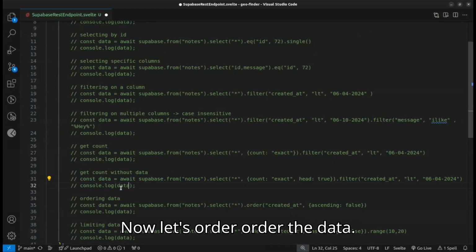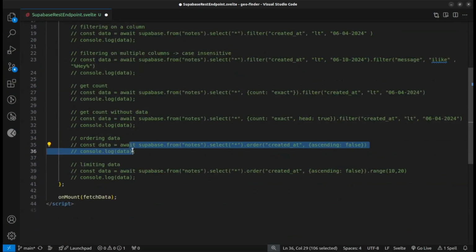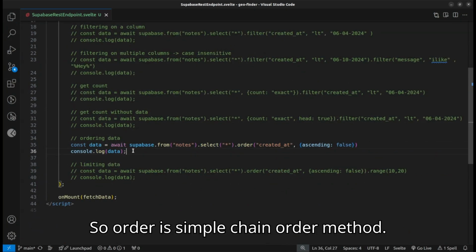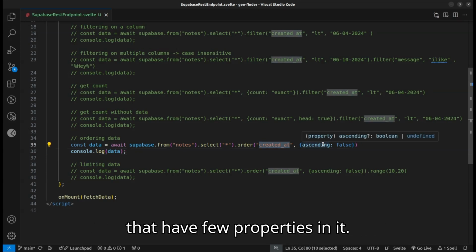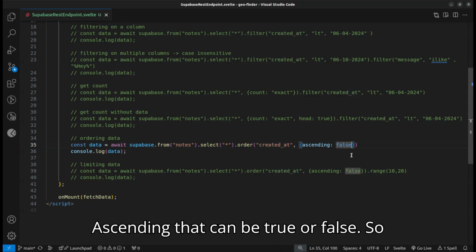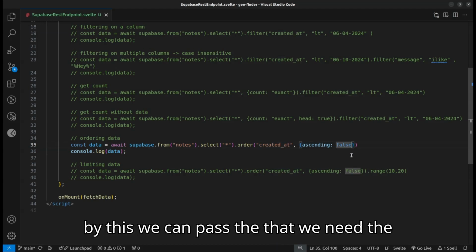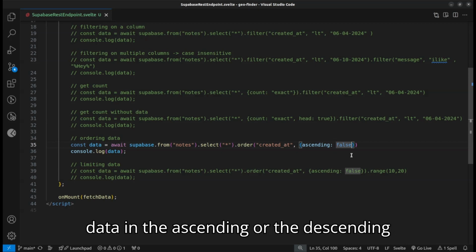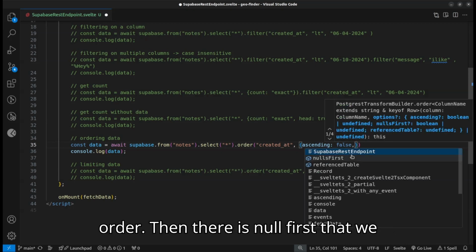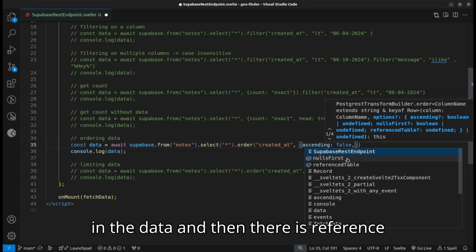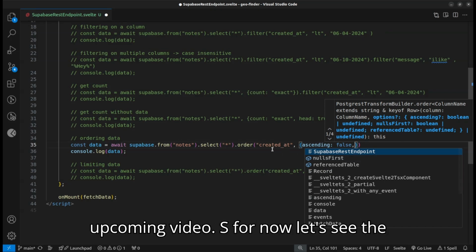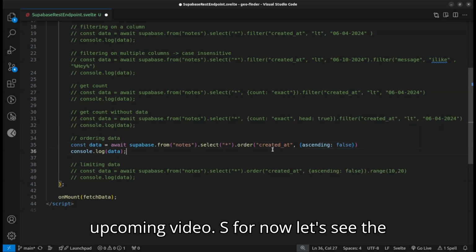Now let's order the data. Order is a simple chain order method. The first parameter is the column name and the second parameter is an object that has a few properties in it. Ascending can be true or false, so by this we can pass whether we need the data in ascending or descending order. Then there is nulls first, that we need nulls first in the data. And then there is referenced table. I will explain all this in my upcoming video. So for now, let's see the output.